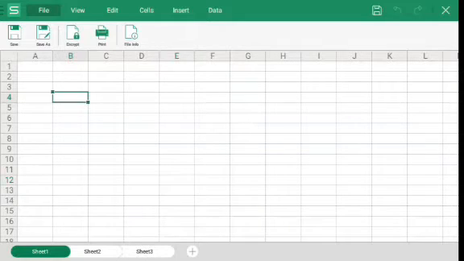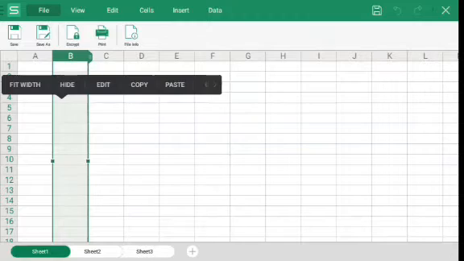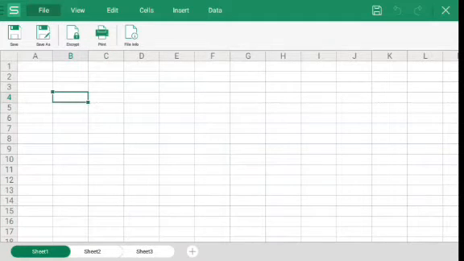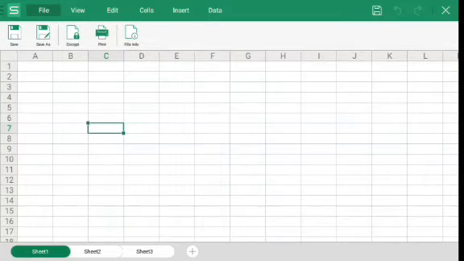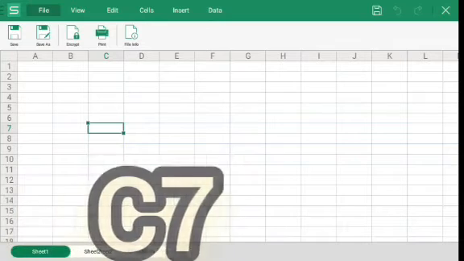For example, if I touch on that box, you first read the letter followed by the number, and here the letter is B and the figure is 4. So it is B4. As you can see, they are in deep green. If I touch here, this box is F12. If it is this one, it is A1. If it is this one, it is C7.